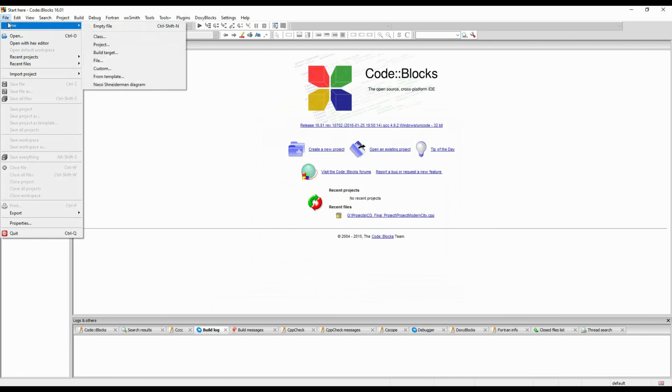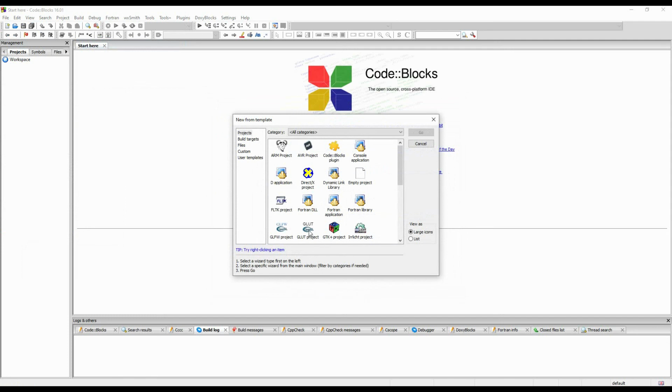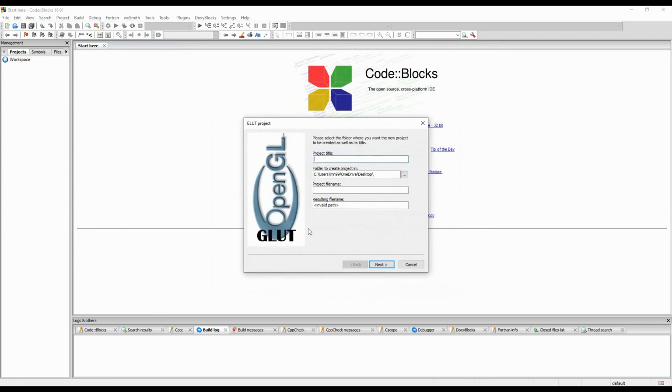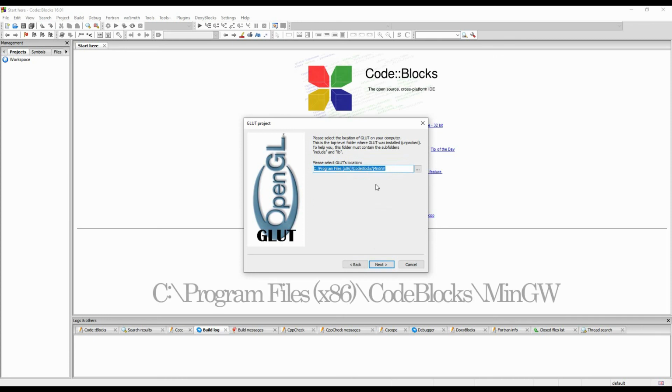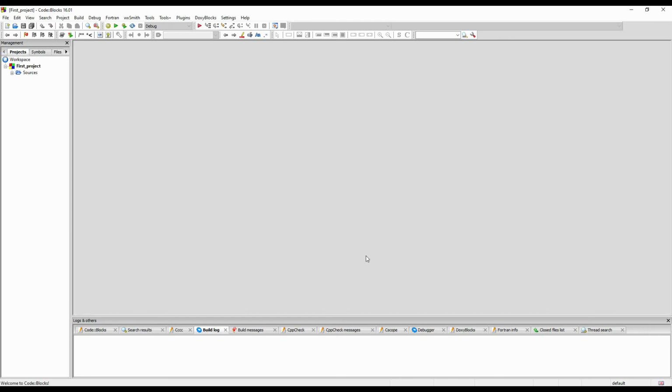Now we're going to create a new project. You have to select this GLUT project, and I'm going to name it first project. Next, if this location does not appear automatically, then you have to browse and select this location carefully. Then next, finish.